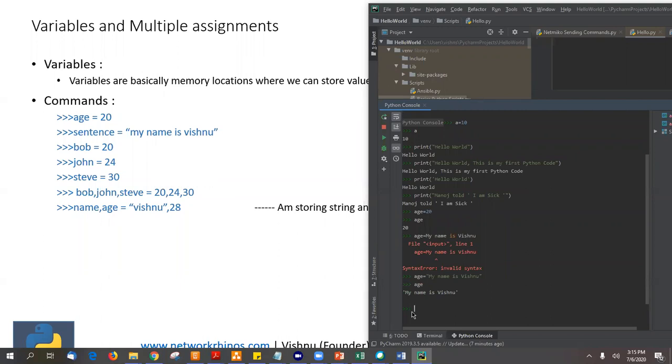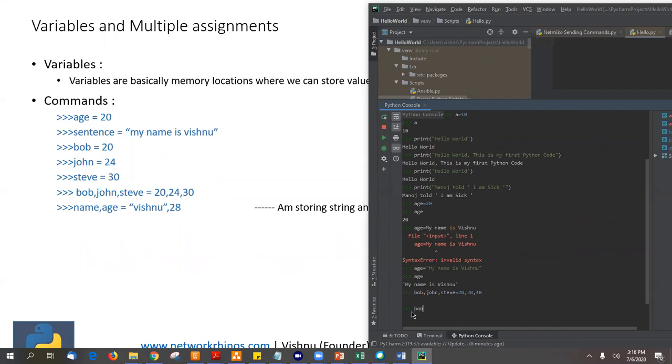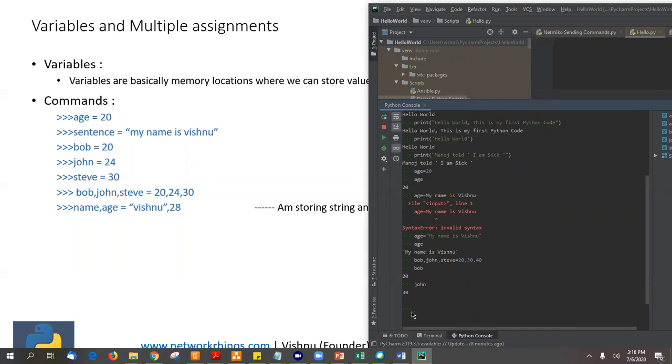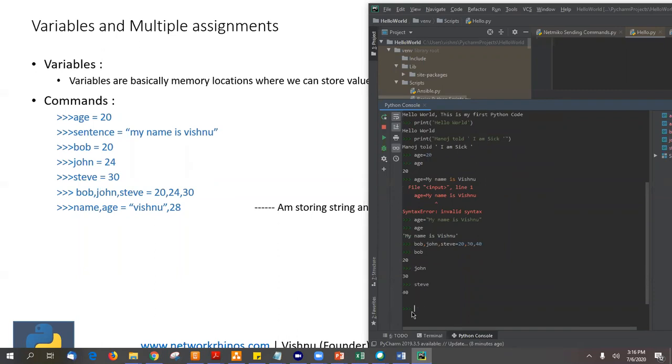When you want to store different ages on a single line, for example, you can see Bob, John, and Steve. I say 20, 30, and 40. These are the respective ages of Bob, John, and Steve. Hit enter. Type Bob, it's going to say 20. Type John, it's going to say 30. Type Steve, it's going to say 40. This is how you store a series of variables with a series of values in it.